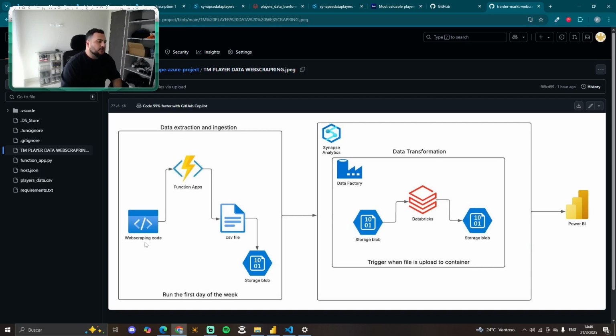Basically, there's a web scraping code that is loaded into Azure, and it is running in a function app. It is generating a CSV file, and then the CSV file is ingested into blob storage, into a container specifically, and this is running the first day of each week.